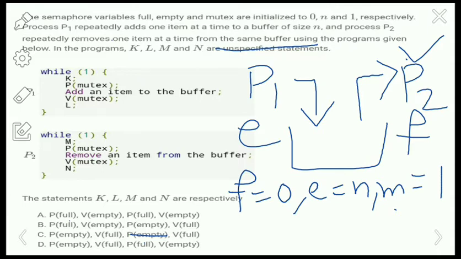Here, P of empty means the down operation on the semaphore empty, so it will become n minus 1. Then V of full, which we are going to apply later. Next it is going to perform the down on the mutex, so m will become 0 and the process will enter the critical section, and the producer P1 will produce the item to the buffer.